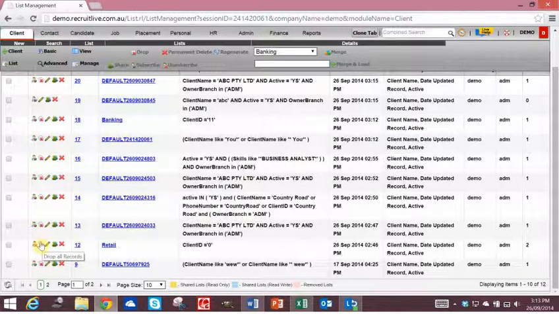I can also drop all the records within that list. So just keep the name retail but drop all the clients off it. I can rename the list from here as well. I can set sharing permissions.